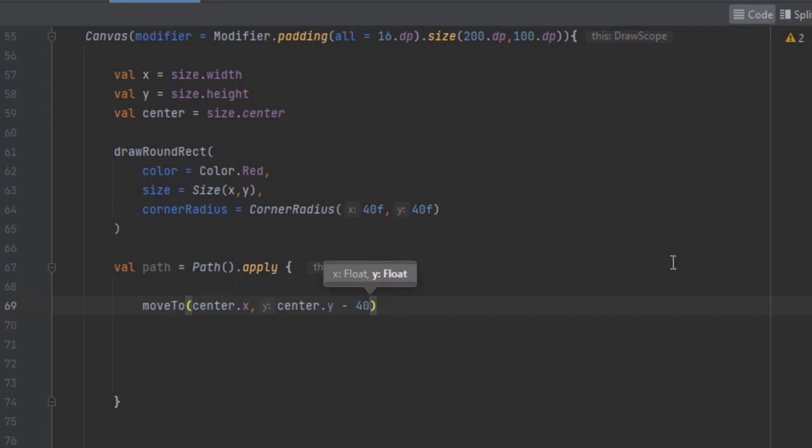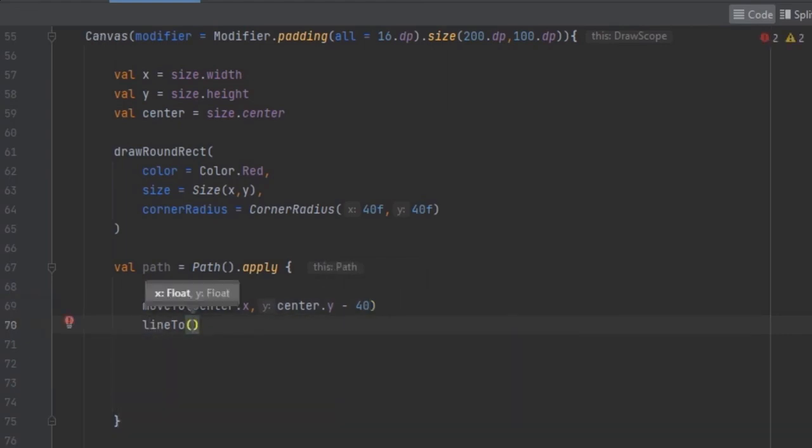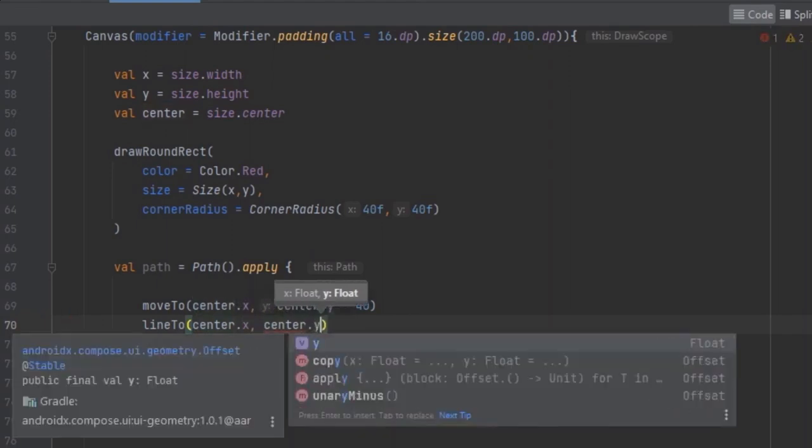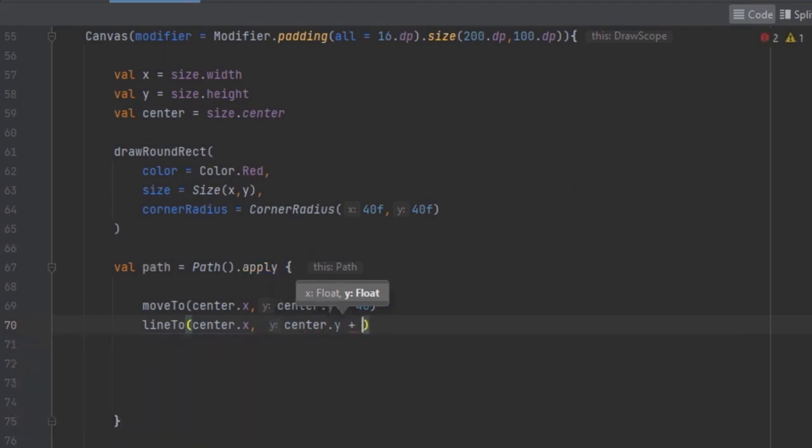Now we want to draw to this position here and also draw to this position here. Now we have to use another function, which is called lineTo. And here we can provide, for example, the center of x and also the center of y. Now we want to move to another position. Because we are moving from this position to this position, we have to add to the y value. So we are going to add the same value which we have subtracted here: we are going to add 40. So we have decreased here by 40 and here we have added 40, so that we can create that slope.